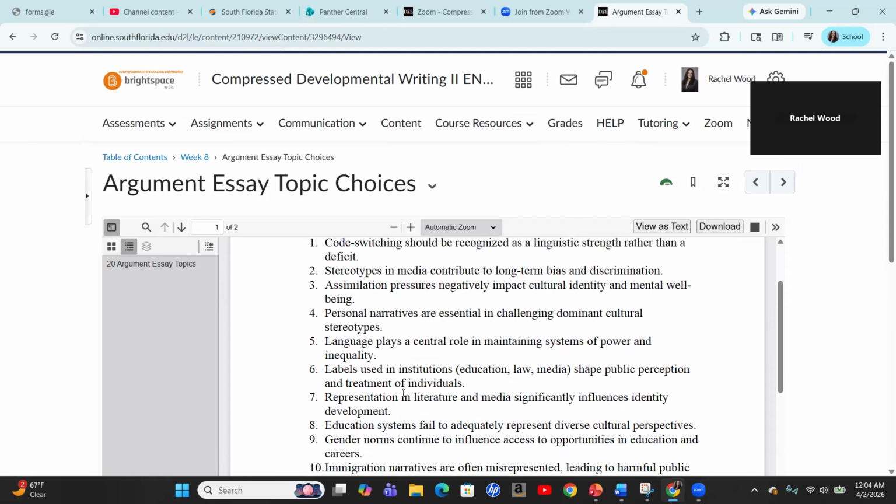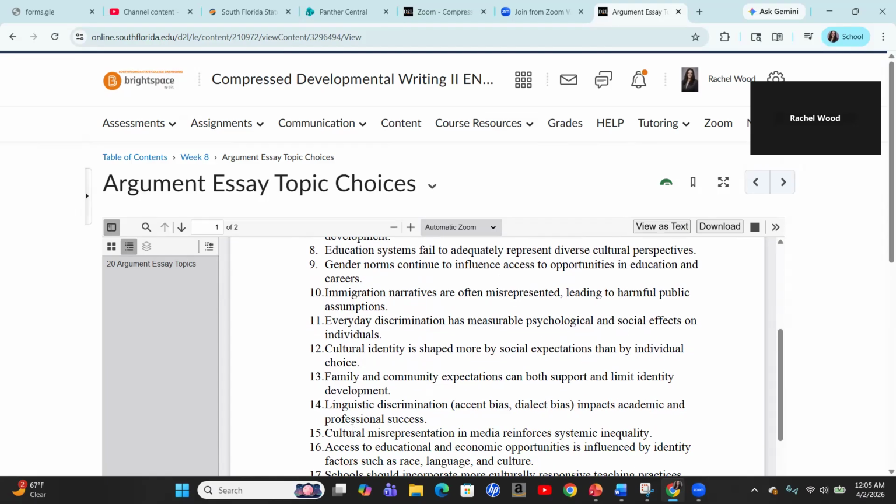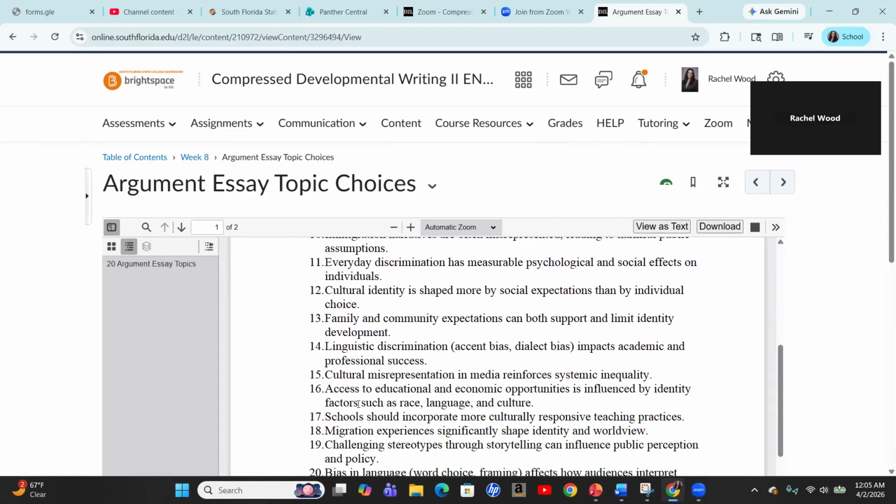So I'm just going to pick one. I'm just going to copy and paste into the library one of these sources. Now, these are basically just arguments. It's not developed, they're just topics.